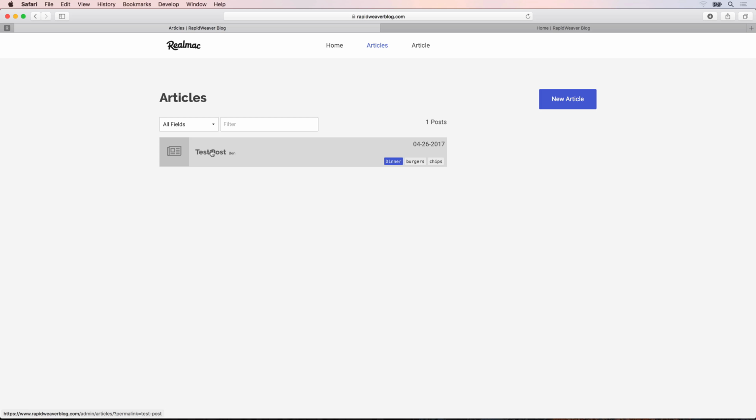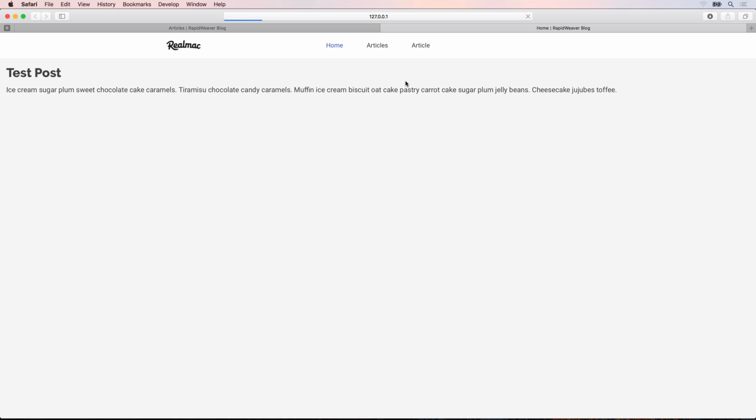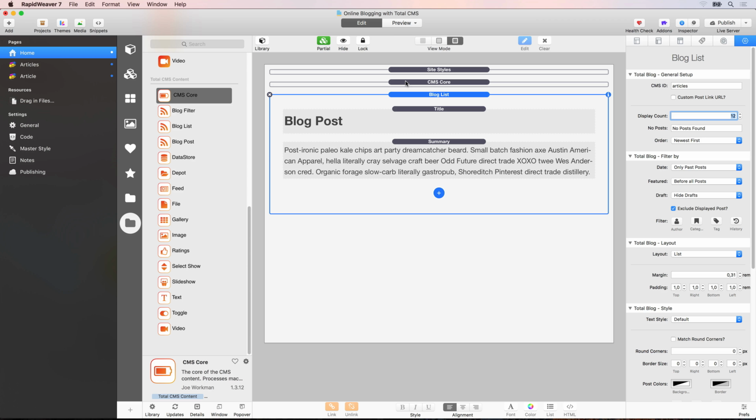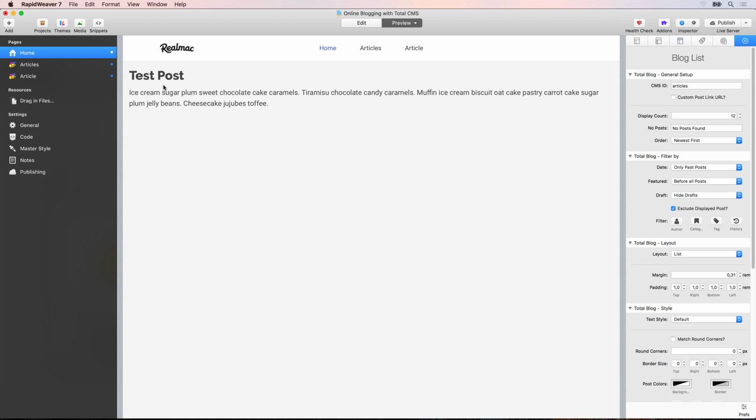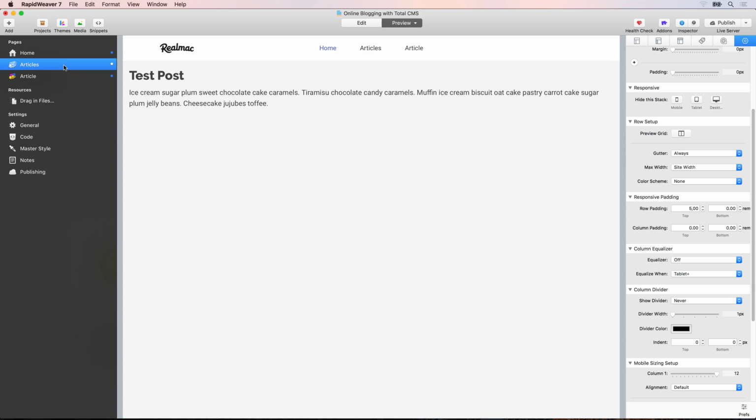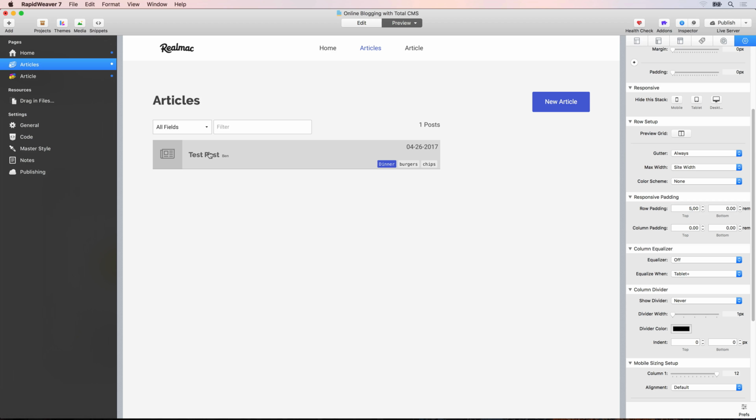We can do it all from within RapidWeaver's live external preview, or if you prefer, you can even do it from within RapidWeaver's built-in preview here. And here you can see we have the test post displayed. And that is also true if you go to the articles page. You'll see the test post is listed here in the articles list. You can also create a new article in exactly the same way we did on the live website inside of Safari. As I say, this is a really powerful feature of Total CMS. It means that you can work with your content directly from within RapidWeaver.